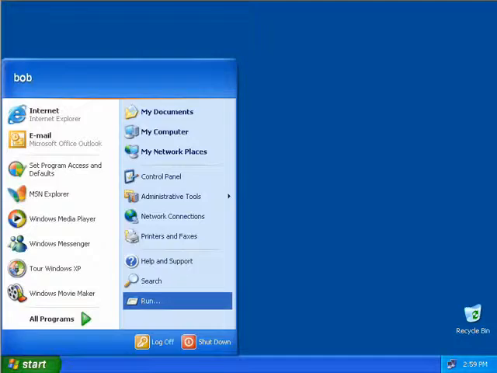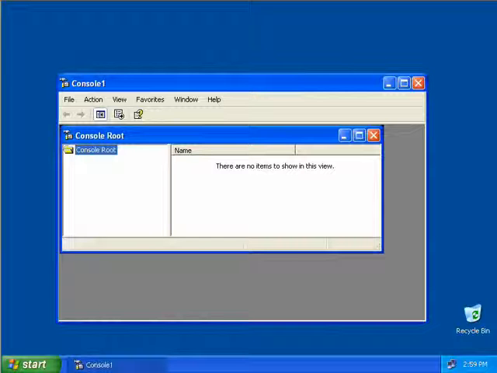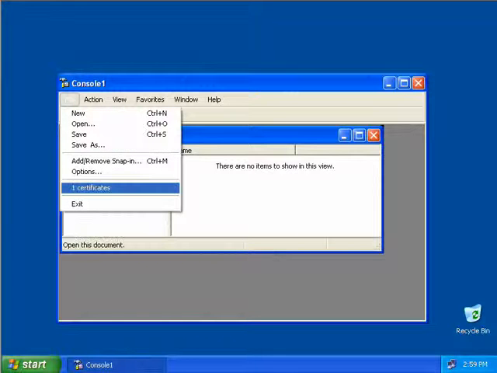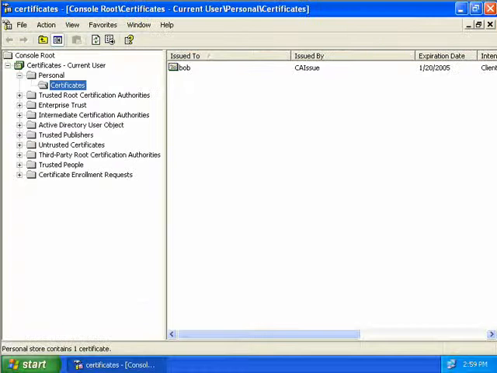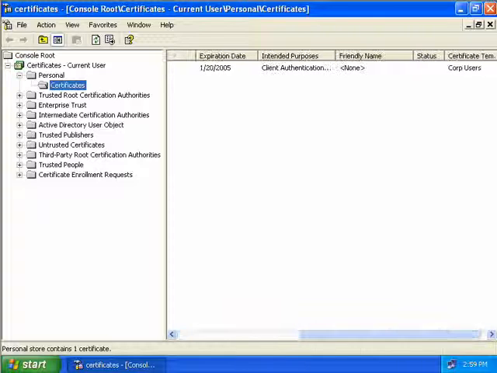Okay, here we are, we're back on Bob's PC, we've just rebooted his computer. We'll click on Start, Run, and we'll open up an MMC, and we'll click on the File menu and open our Certificates MMC that we were using earlier. Now we can see that Bob now has a personal certificate which has been issued by our CA Issue, and of course we can see that it's come from a corporate users OU that we created earlier.